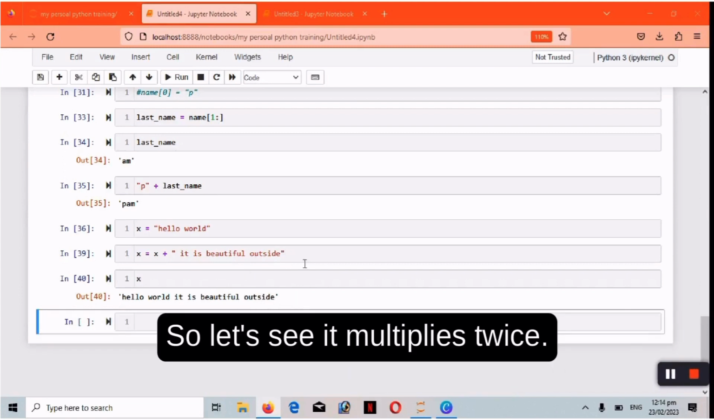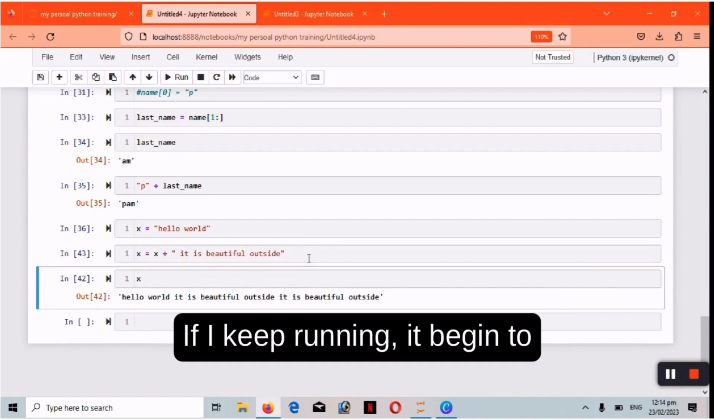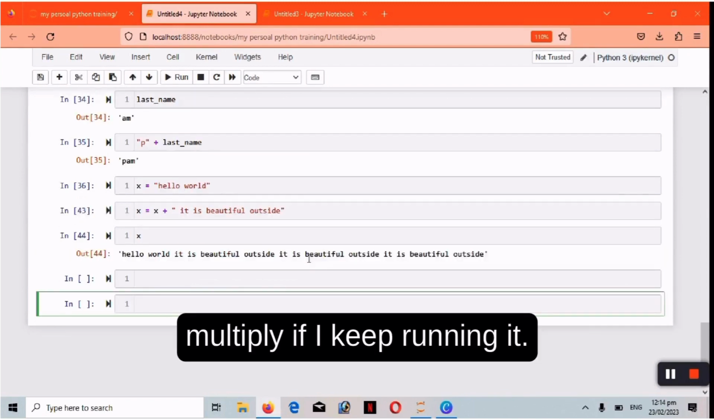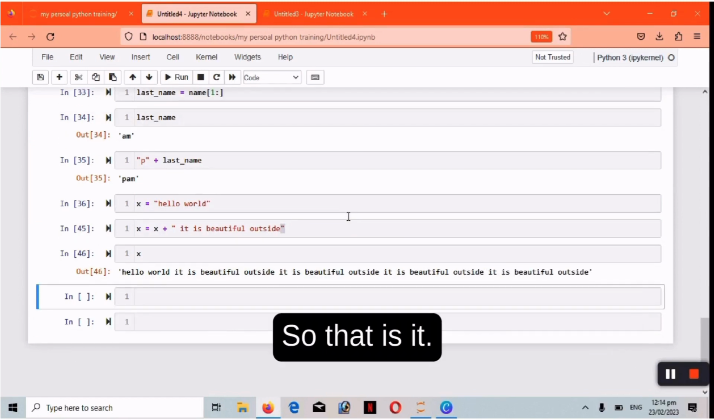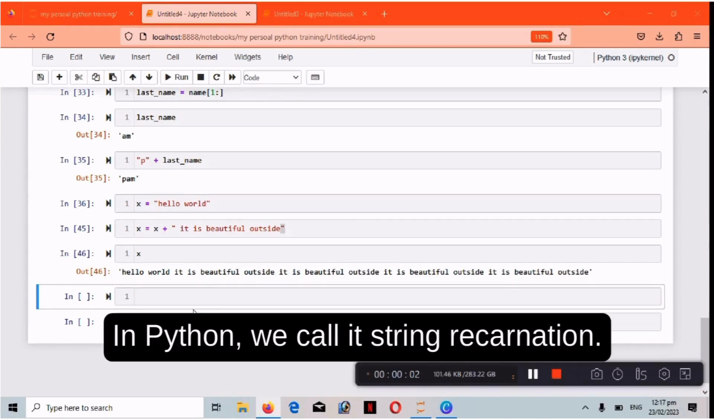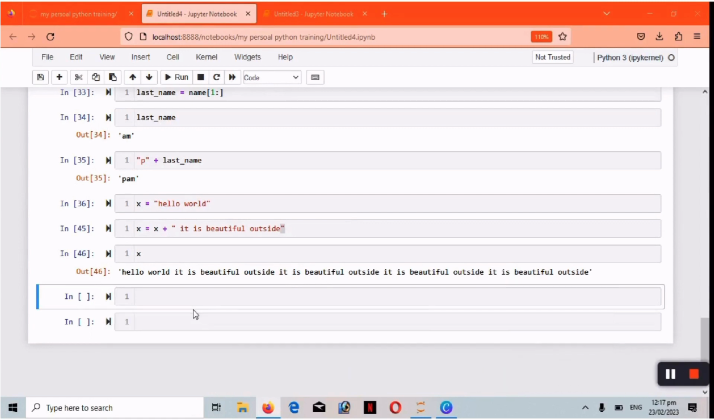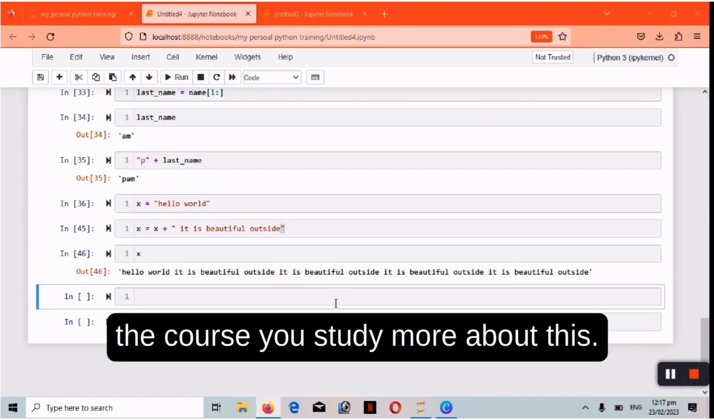So let's say, you see it multiplies twice. So that is it. If I keep running it, it will begin to multiply. In Python we call it string reincarnation. So in the course, you study more about this.